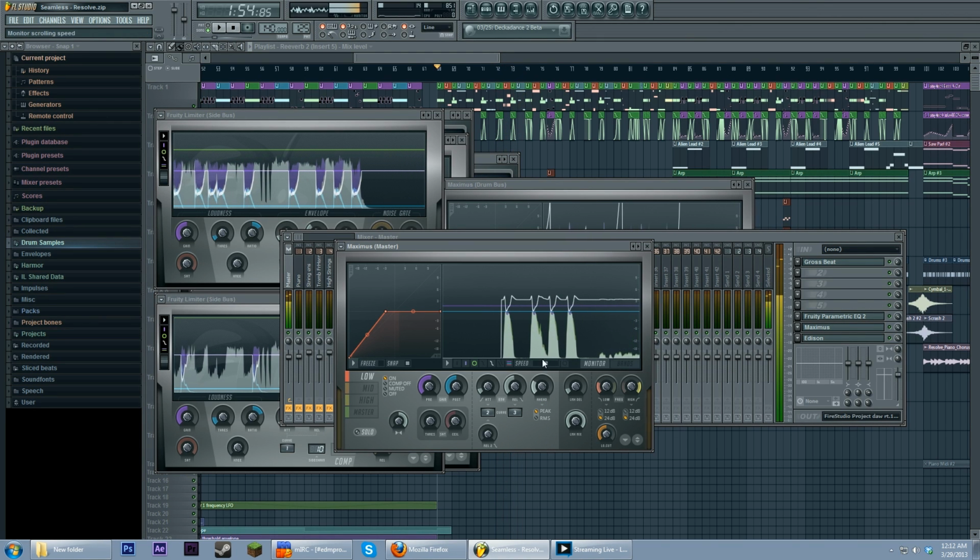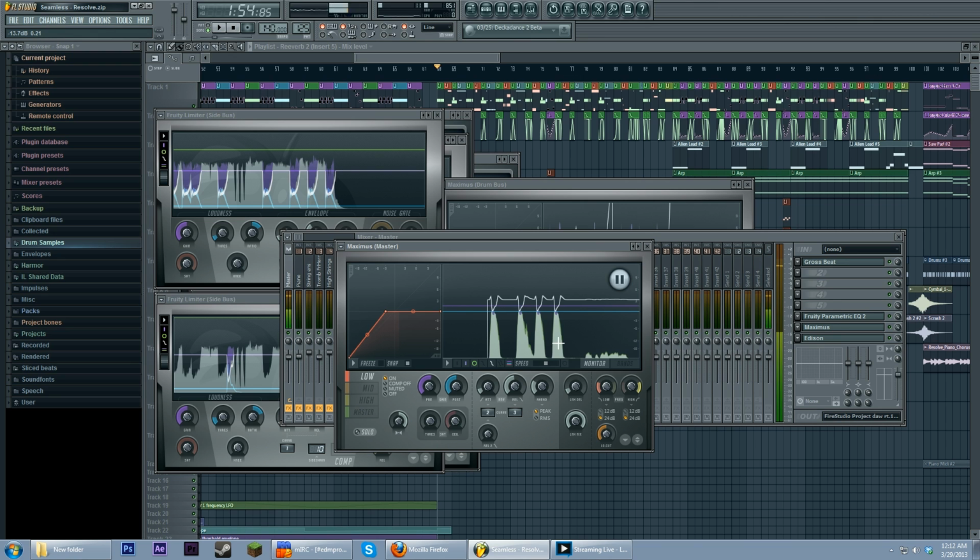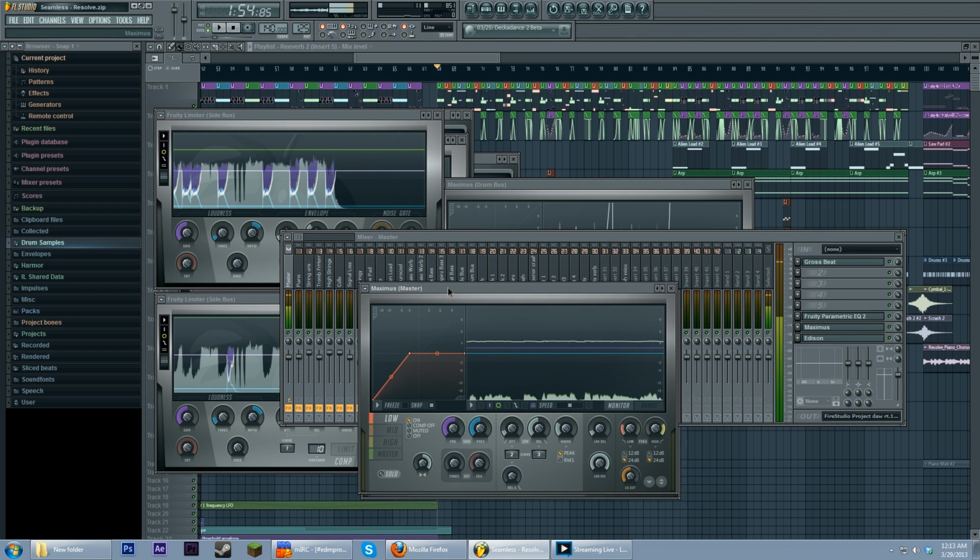Now, you can see here in the master bass band in the Maximus, I am actually doing actual compression on it. Like I'm bringing up levels and compressing the dynamics so that it is very apparent. And that's why I didn't really care so much about it in the drum bus itself.